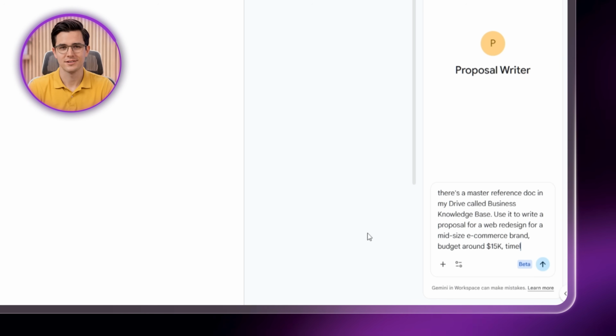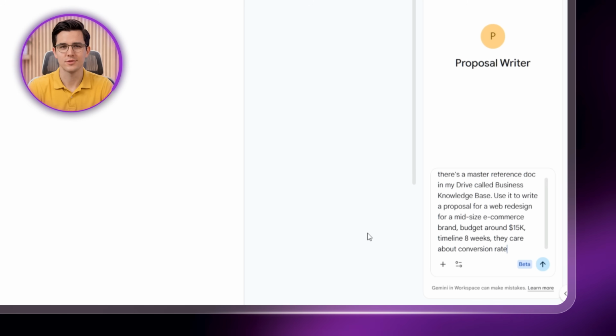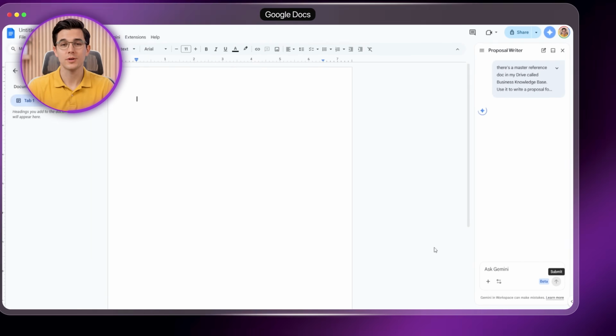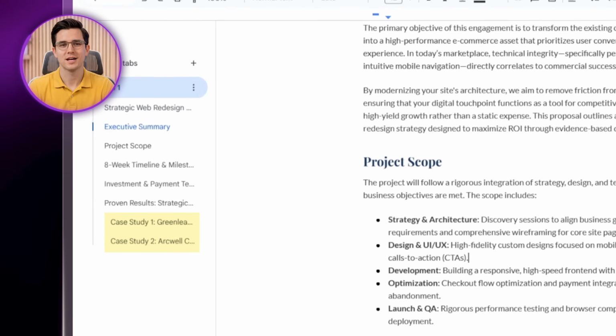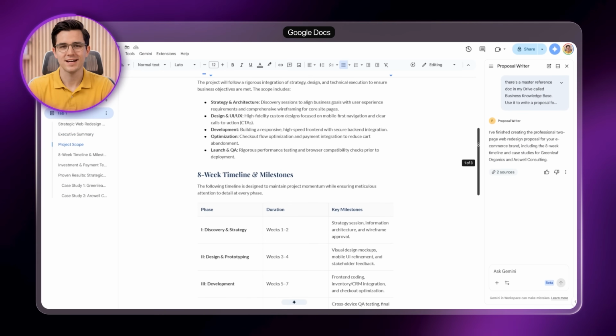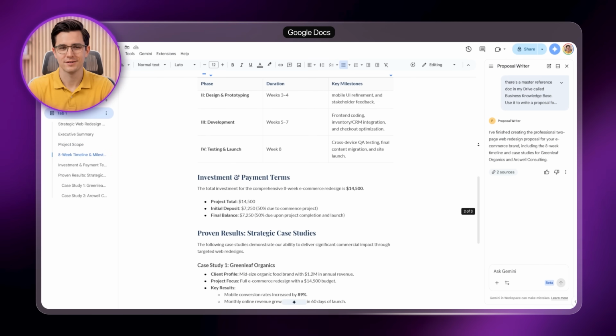Budget around $15,000, timeline 8 weeks. They care about conversion rate and mobile experience. The gem pulls the reference doc from Drive, reads through my pricing, finds 2 relevant case studies, and drafts a full proposal with a project scope, timeline, pricing breakdown, and case study references.